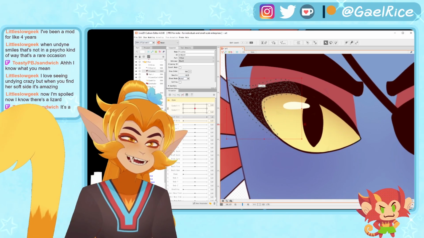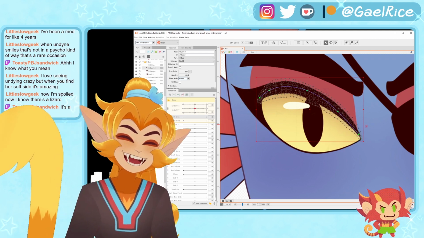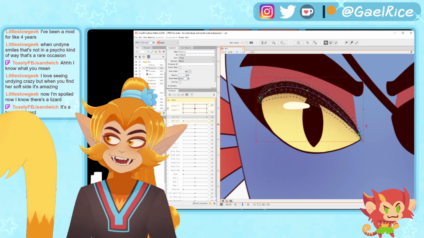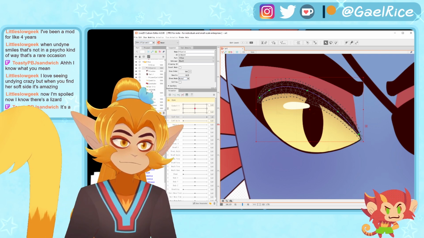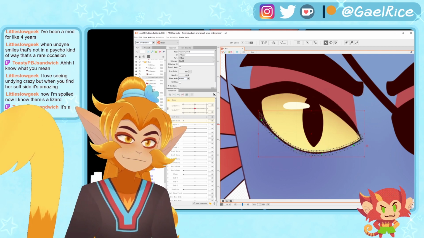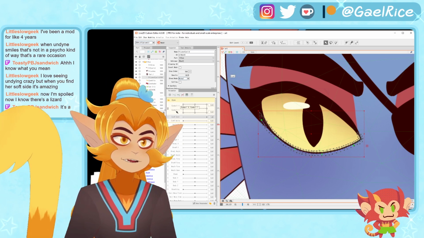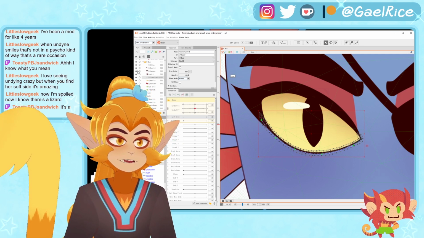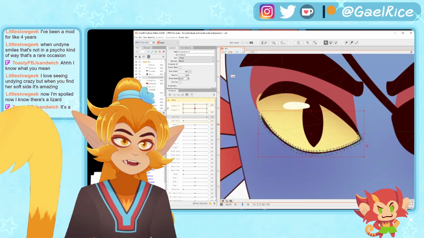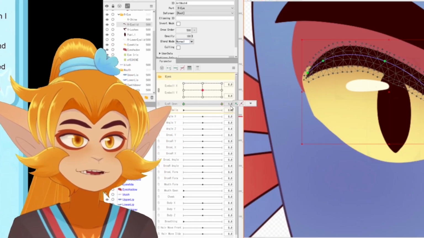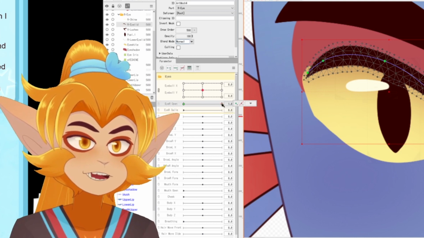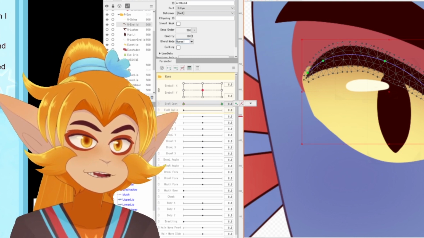So the eye is split in three. The eyelashes are split in two parts. Then the lower part of the eyes. So we're going to go one by one. We're gonna hide the ones that we don't need at the moment. We only do 2 keyframes because we just need the open and closed. So open is 1, closed is 0.